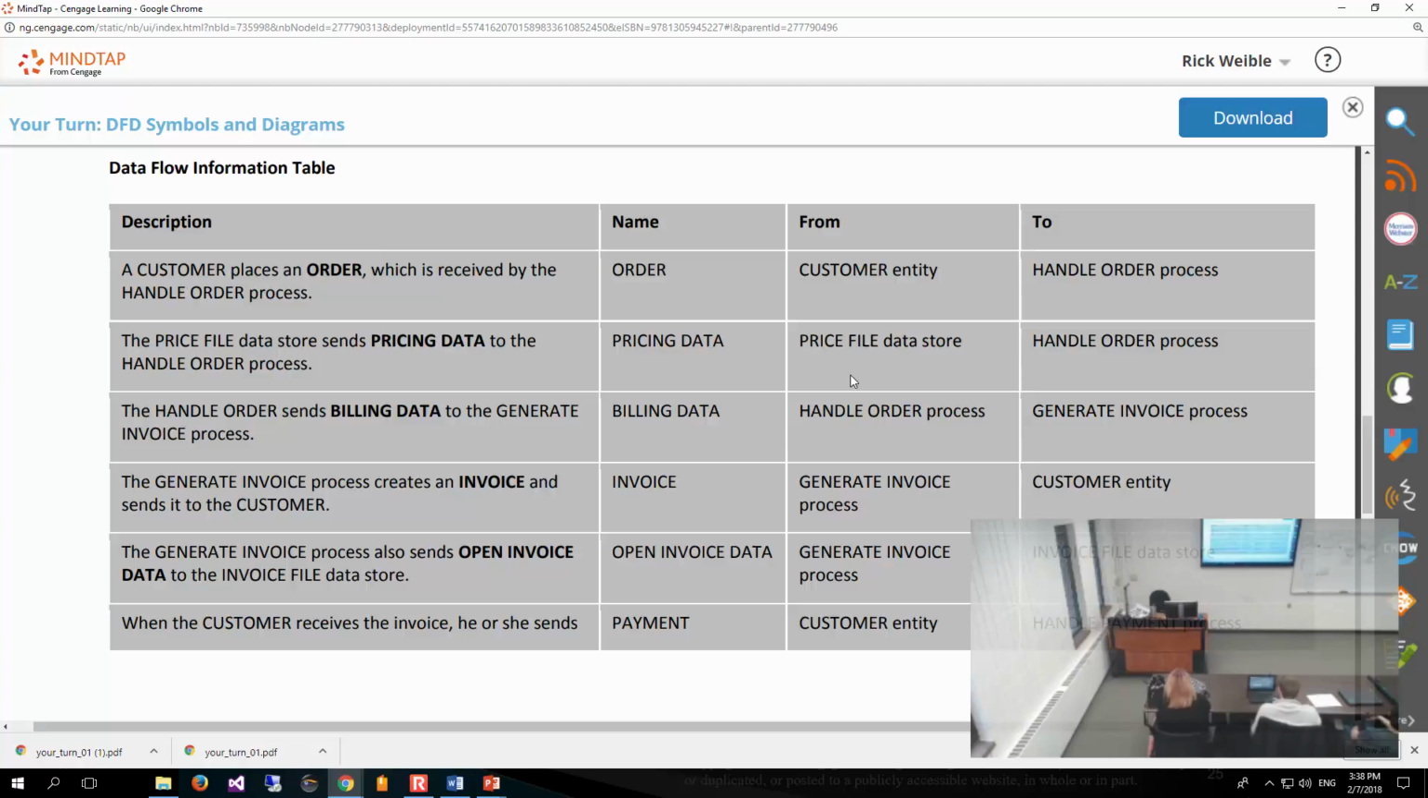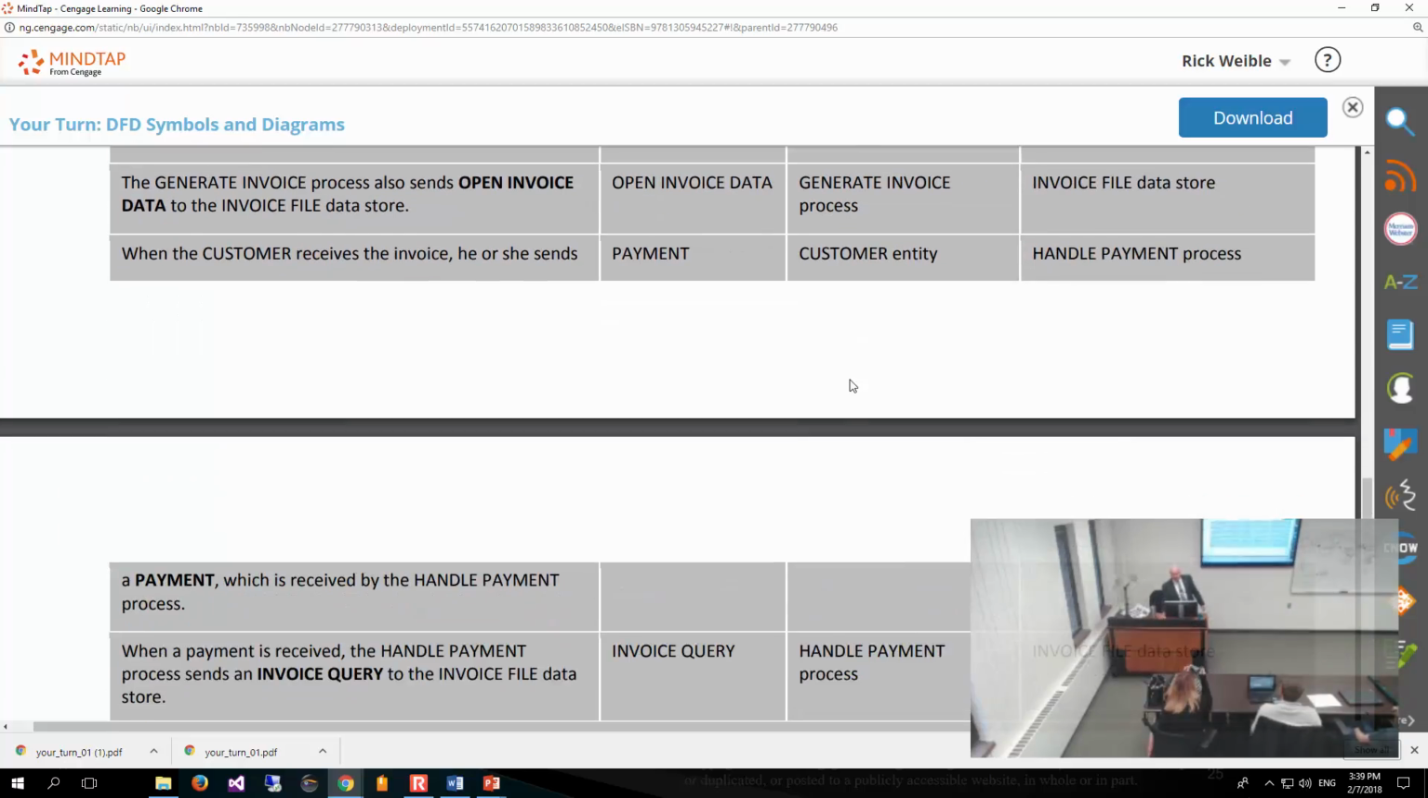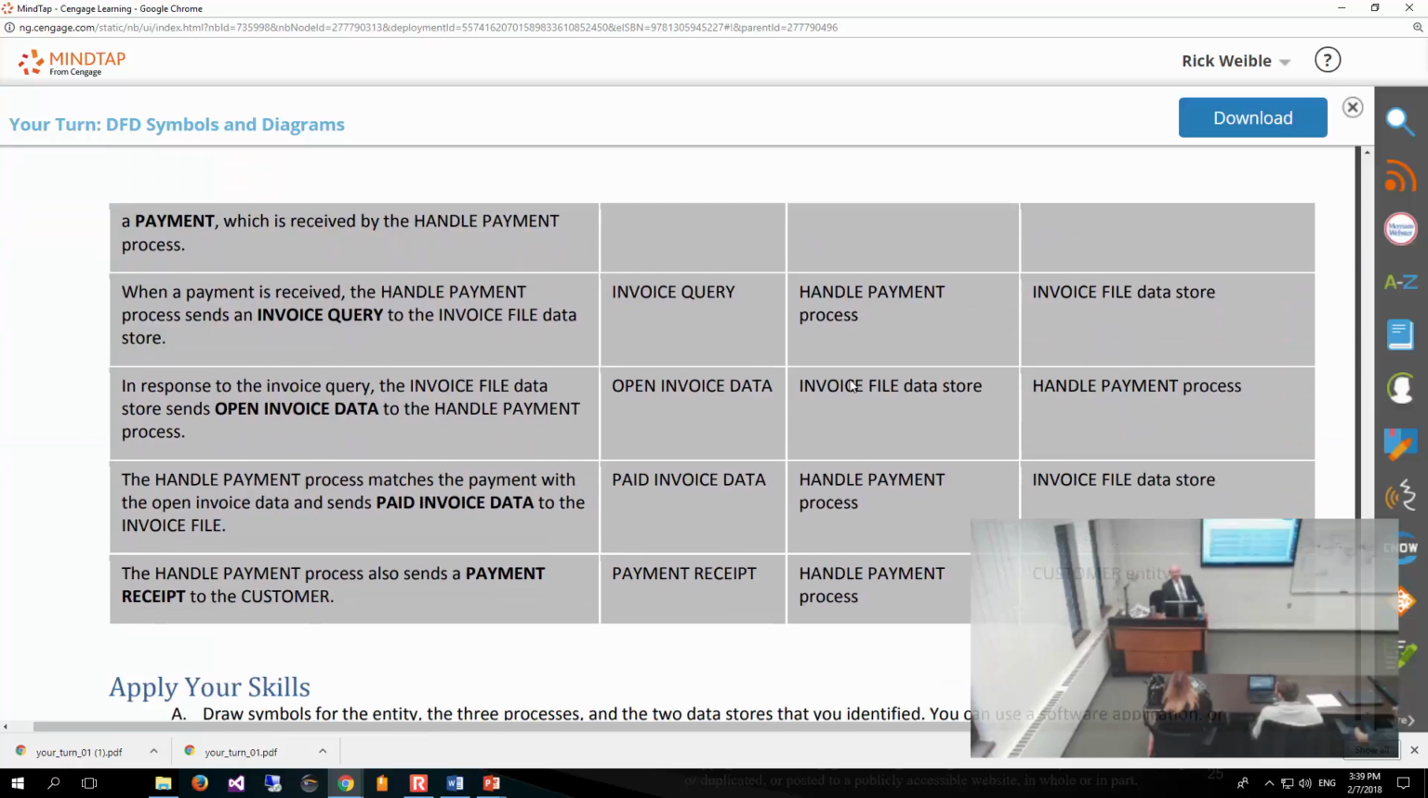Has anybody copied this down? Just wait, I'm taking a picture. Let me get my phone out. Isaiah, come on down.